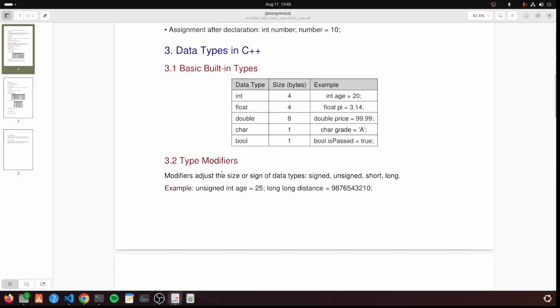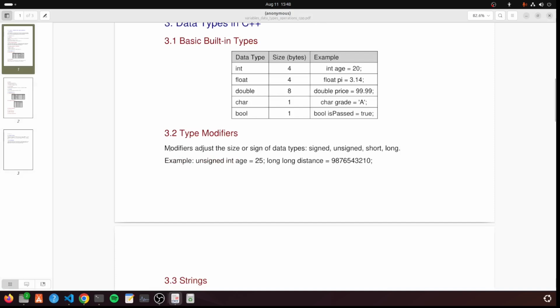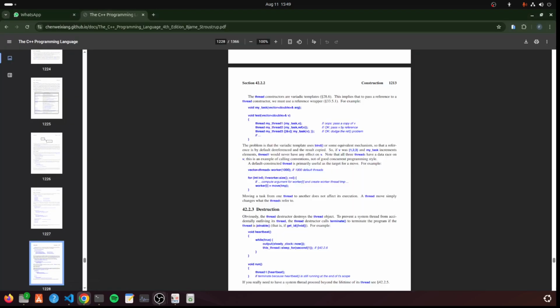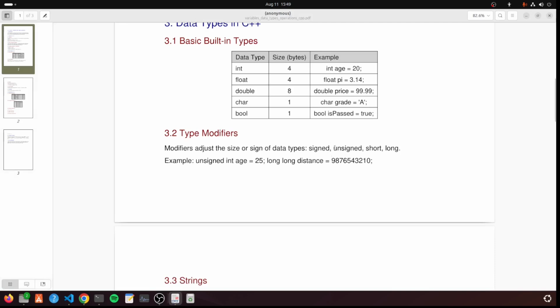And take a look at type modifiers. The modifiers adjust the size or sign of data types. So when you take a look at this integer data type here, this includes both positive and negative whole numbers. So in a situation where I want to restrict this to just positive whole numbers, I simply have to apply what we call unsigned int, right? Unsigned int.